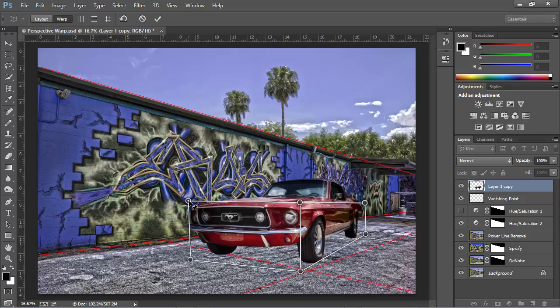Now we don't want to go too crazy here, but what we want to do is line up the front of the car so it matches this perspective line, and then line up the back of the car so it looks like it's receding into this image a little more naturally.